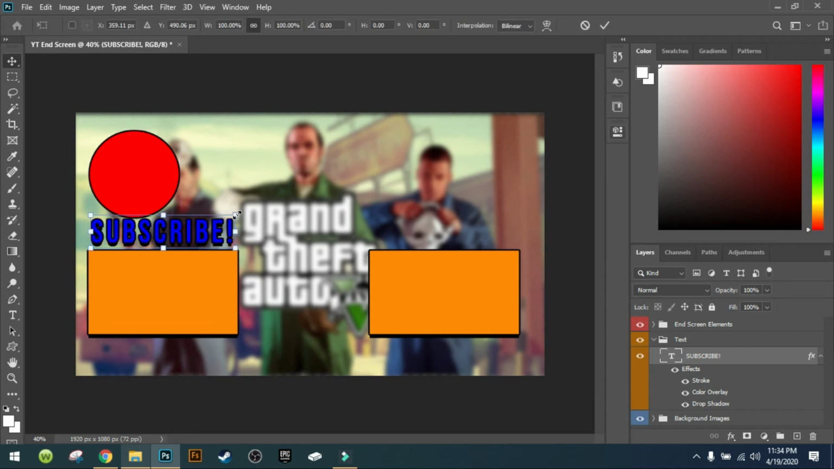Once that's satisfied, we need to make some adjustments. Press Ctrl T on the text, and we just need to press Alt and click to resize it. That should be good enough. Yep. Then we press Enter to confirm the transform.